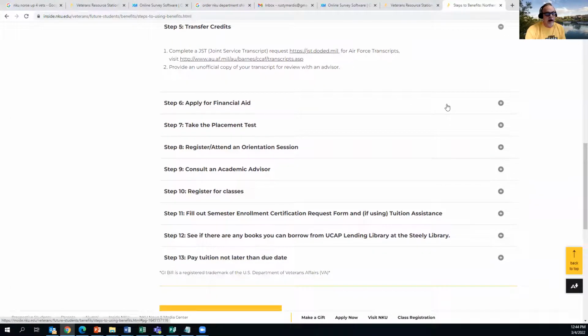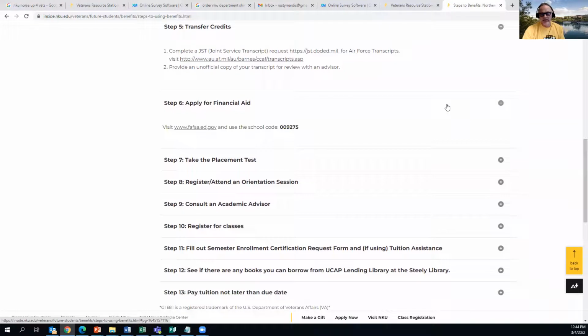All right, then everybody apply for financial aid. I cannot stress this enough. Please, please, please just go ahead and fill out your FAFSA. Go ahead and apply for your financial aid. It doesn't matter if you're getting full benefits and you're going to have free school, whatever you may qualify for, additional things. I had two cases.